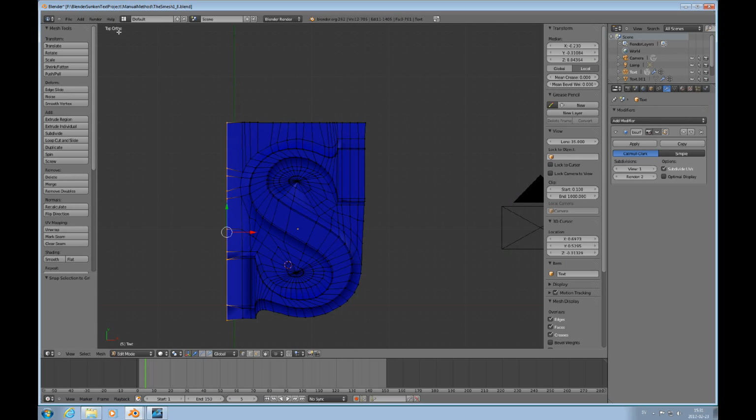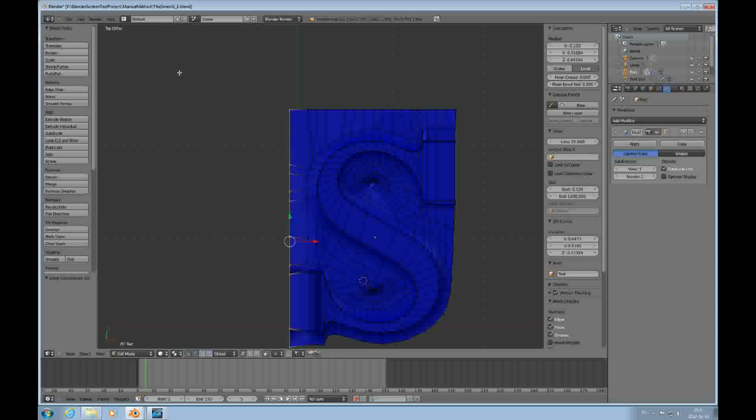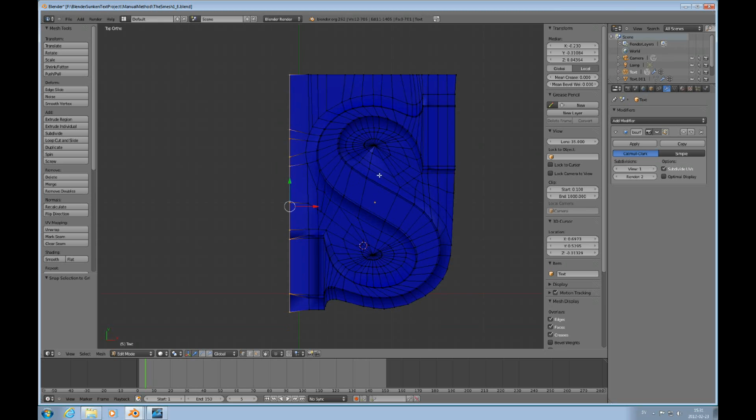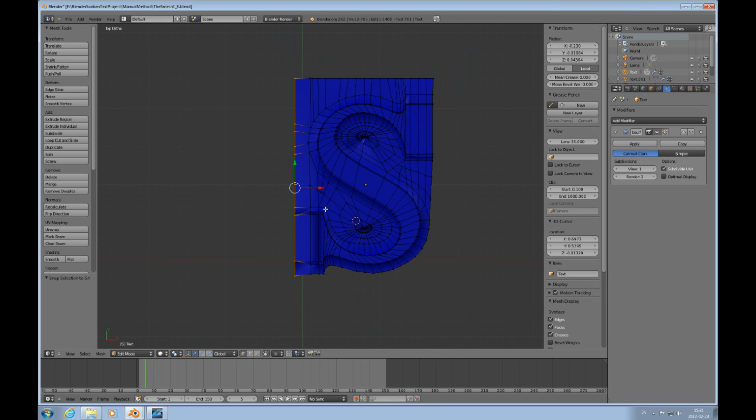So it's important to be in an orthogonal view, not a user view, like top, bottom, or side, but not a user ortho, because then the grid it will use is much bigger, so you'll get undesirable results.